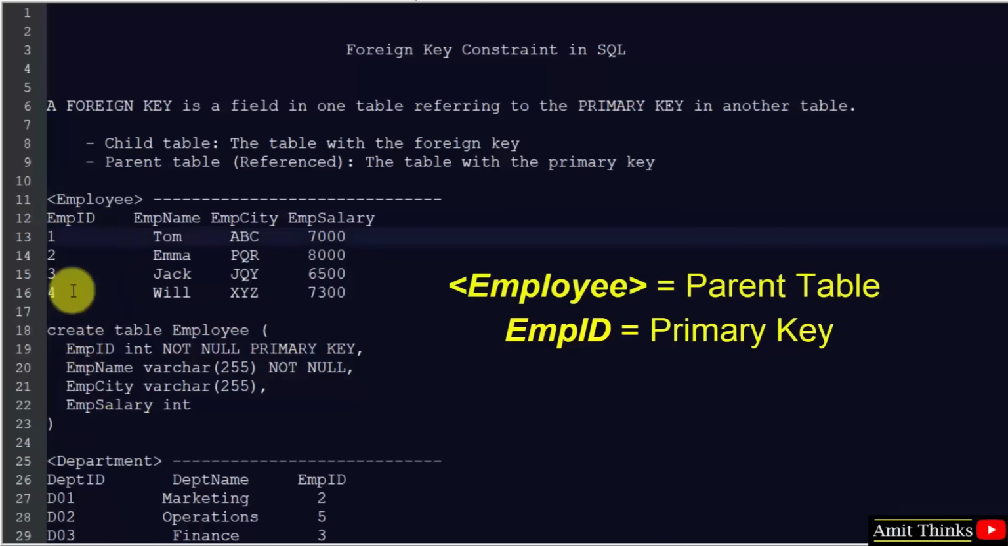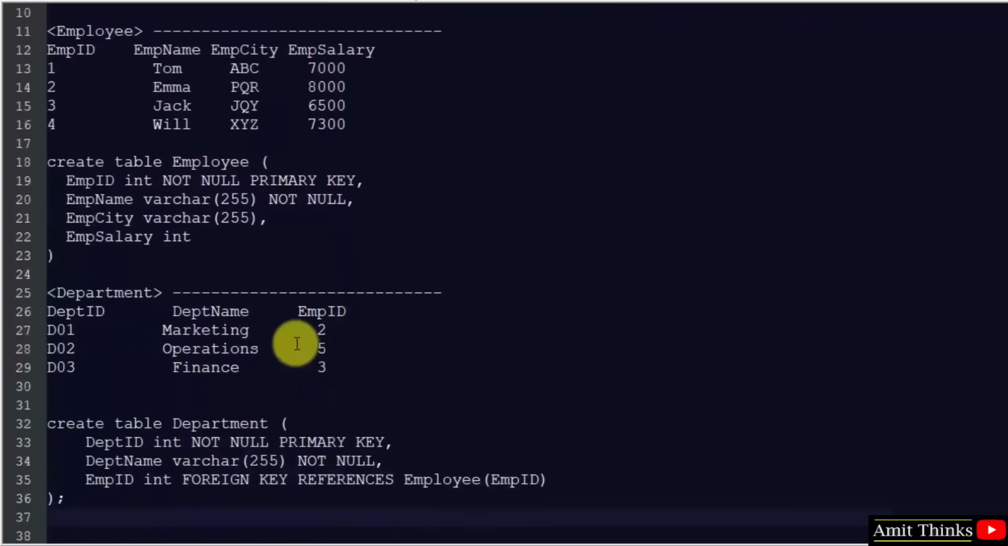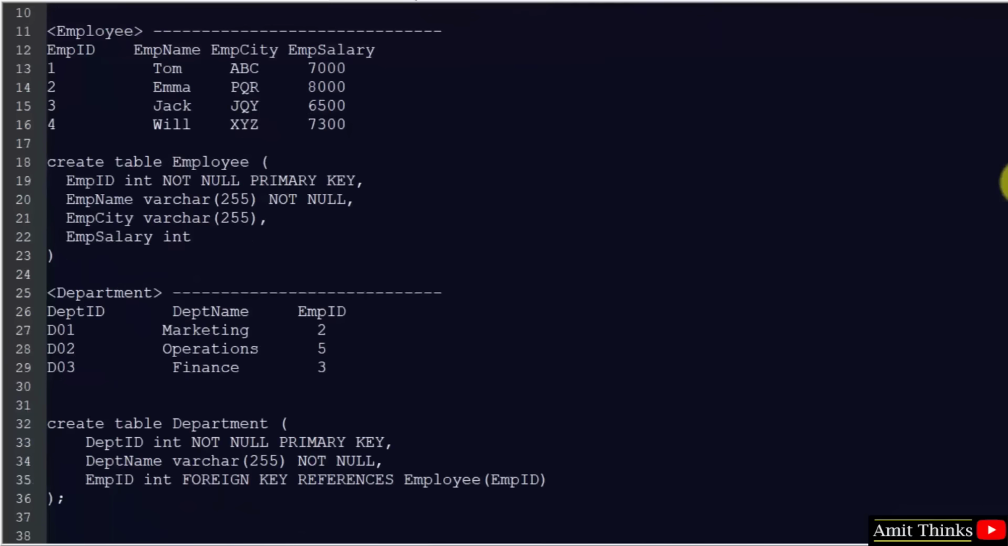Here we created the table using the following syntax. You can see, as I told you before, EMP ID is our primary key. So this is our parent table. Now let us go below, which has our department table. The department table, as I told you before, has a foreign key. That means it is a child table.